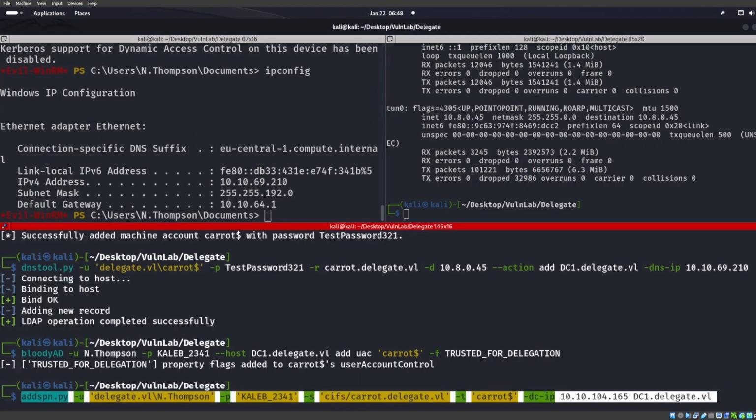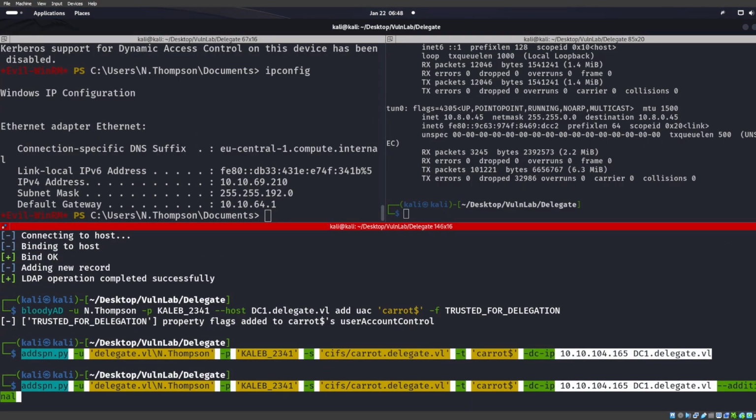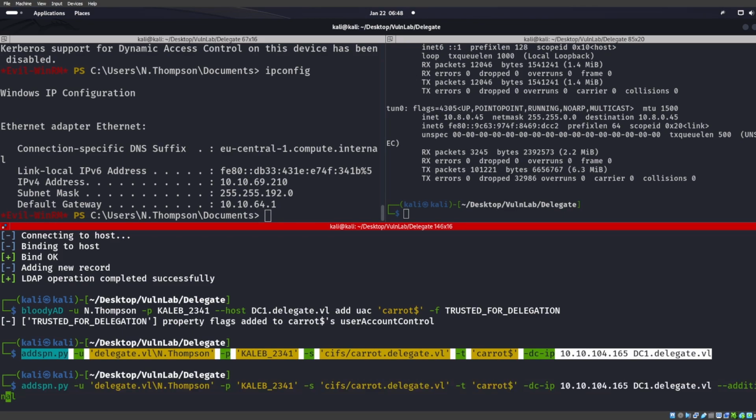So we can go ahead and it's pretty much going to look like the same exact command, except this time we're just going to type in -additional. So we're going to add a user SPN, a service principal name, to delegate.vl and Thompson, whatever it is. We're going to have CIFS as our service principal, right there, CIFS/DC1.delegate.vl. The target is going to be the domain controller IP address, which we do need to change, obviously, to 10.10.69.210. The domain controller's name, DC1.delegate.vl, and then just say -additional.